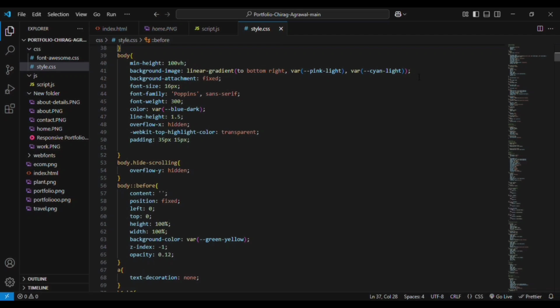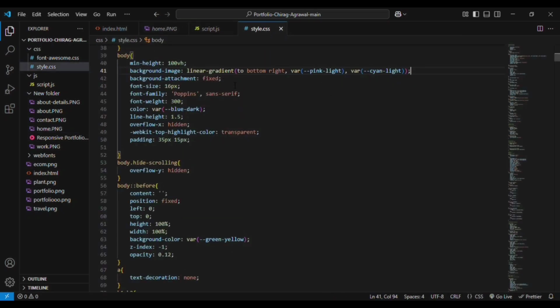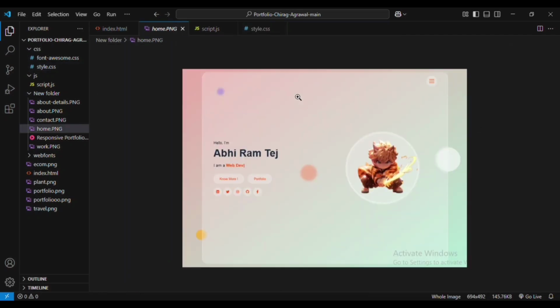You can see we are using linear gradient to get this gradient effect. You can see the color is fading, that is two colors, one is red as well as orange. They are fading, giving a linear gradient effect to the background color. Then background attachment is fixed, font size, font family, color, and overflow x hidden. We are using webkit tap highlight color equal to transparent, so that you can get a glass morphism type effect that we have created.